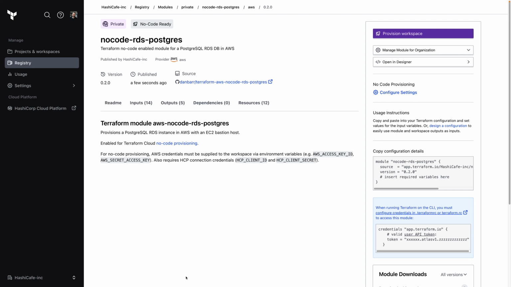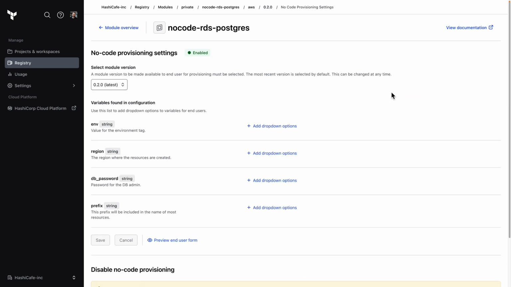Now that the module has been published into my private registry, I'll go into the no-code provisioning settings screen here. And here we see a new feature which lets you add predefined values for any of the required variables in the module. So these would be any variables that don't have default values set in the actual underlying module code. Users need to supply values for these inputs when they provision this module, and this lets the module publisher supply known good values to reduce the chances of provisioning failures that might be caused by typos or invalid values being entered by users. Here I'll set up some defaults for the regions we want our users to work in, and also some expected environment tags so our metadata is consistent.